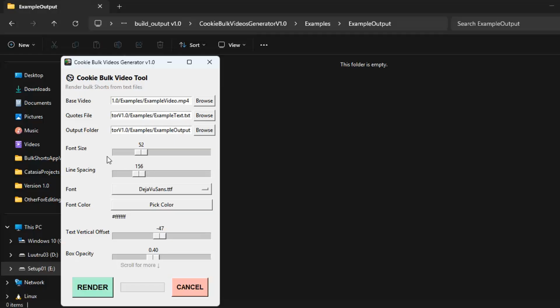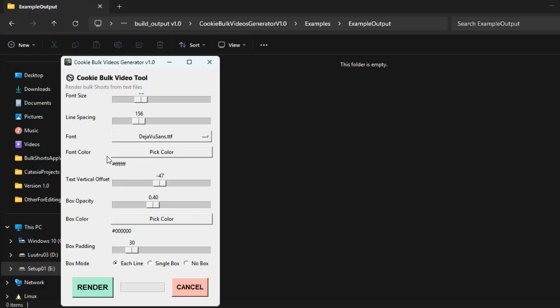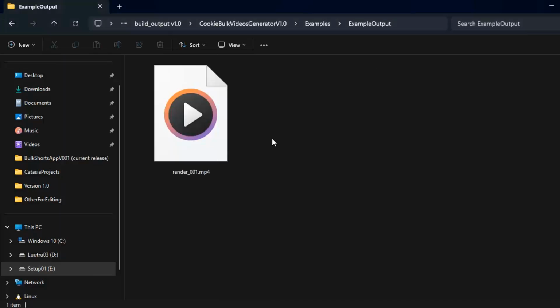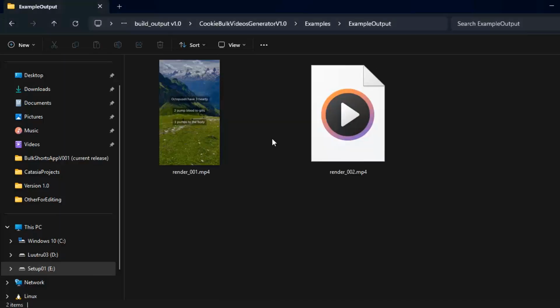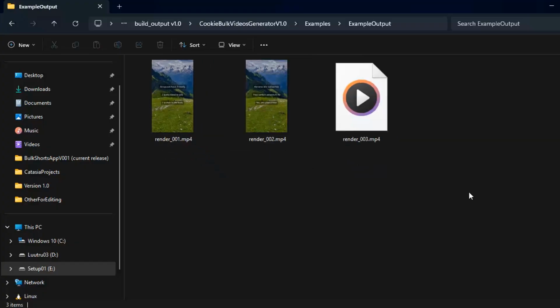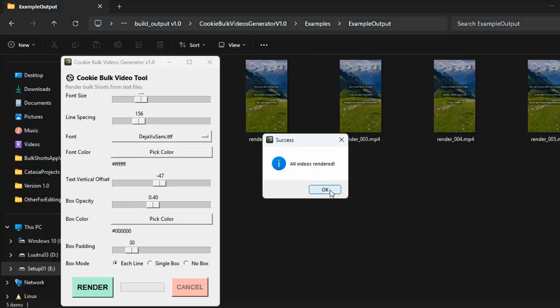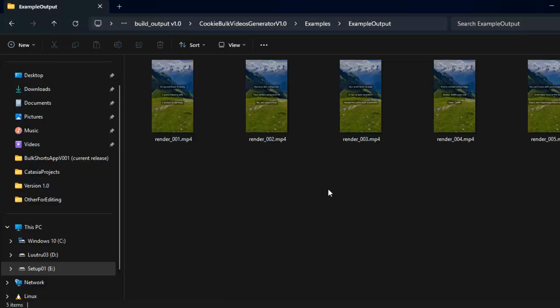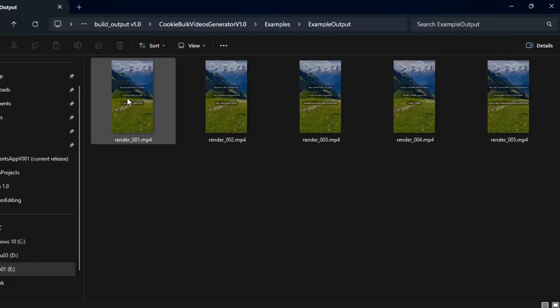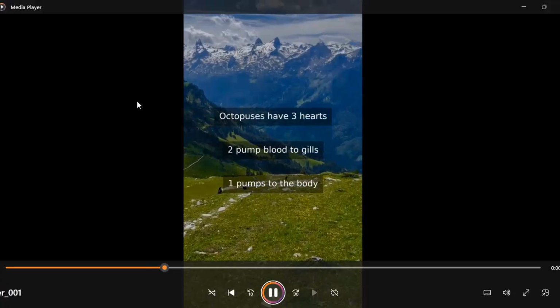There are some settings that you can try and adjust over here, but by default, the current setting is okay. You can click the render button now and take a look at how the tool processes your video. And everything is done. Here are your 5 videos. Let's take a look at them.